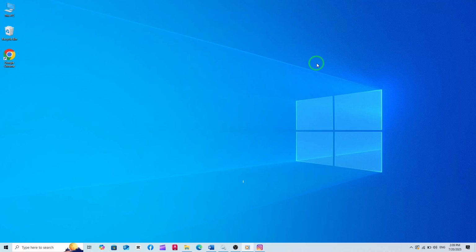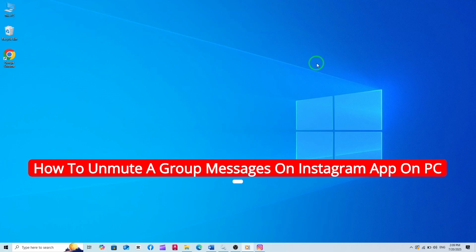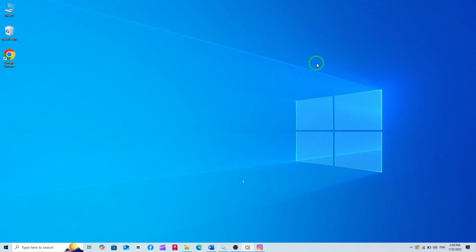Welcome. If you've recently updated your Instagram app on PC and noticed that some group messages are muted, don't worry. Today, I'm going to guide you step by step on how to unmute group messages quickly and easily with the new update. First, start by opening the Instagram app on your PC.